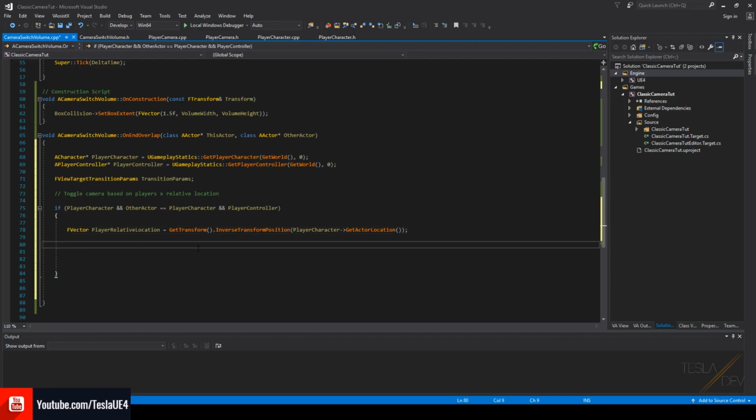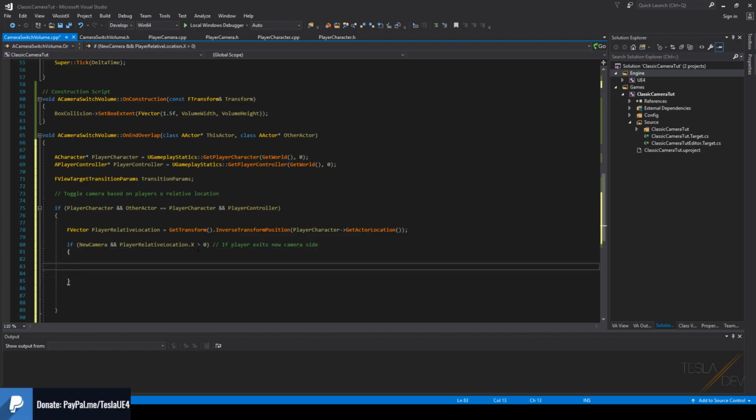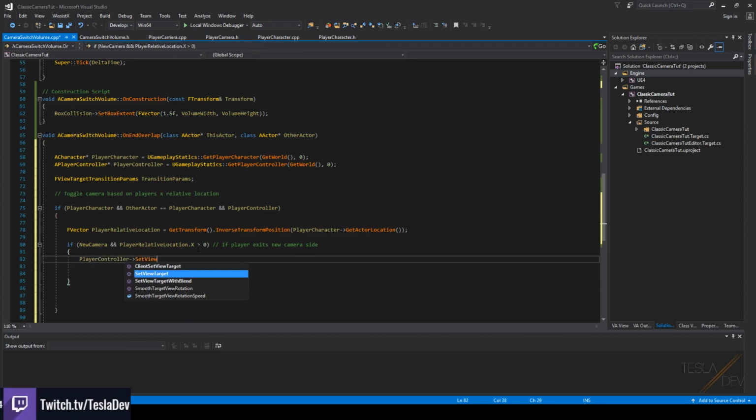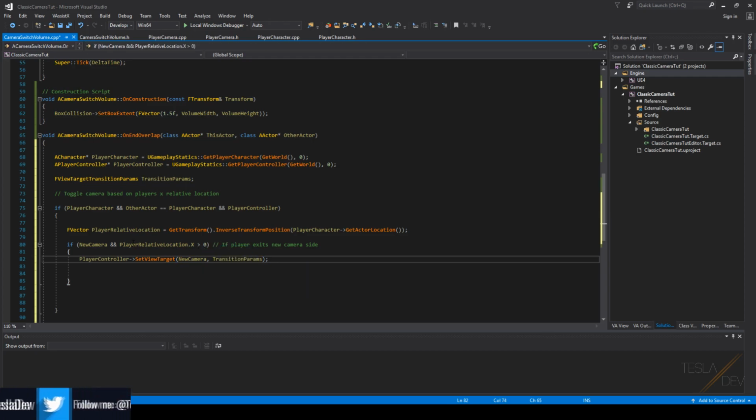So now let's set it up so we can switch the camera if we exit from the new camera side. To do this, it will be if the new camera is valid and if the player relative location X is greater than 0. And we can comment this: if player exits new camera side. Then we will simply get the player controller and then set the view target to the new camera, and we can use our transition parameters.